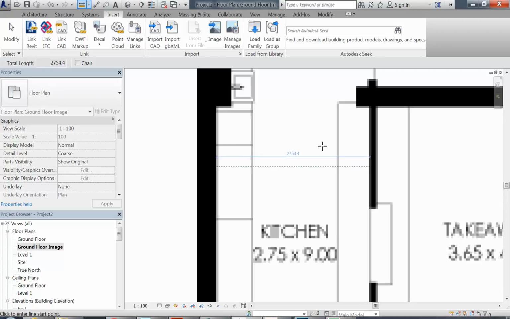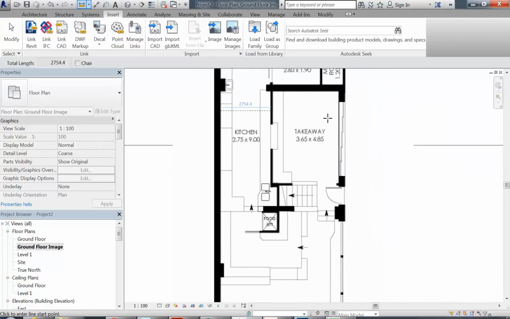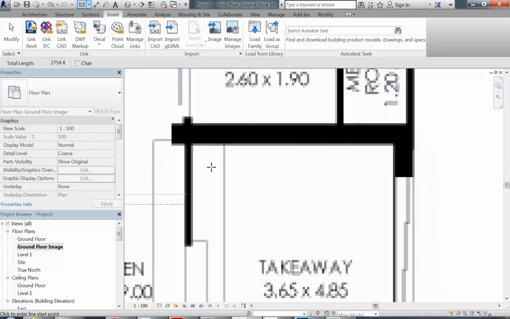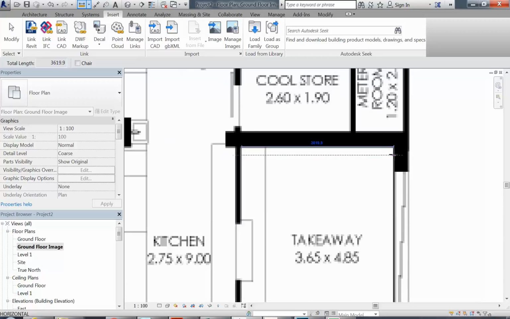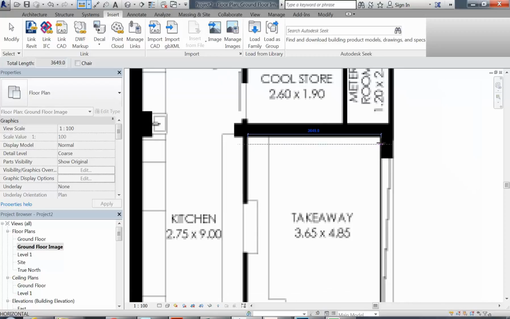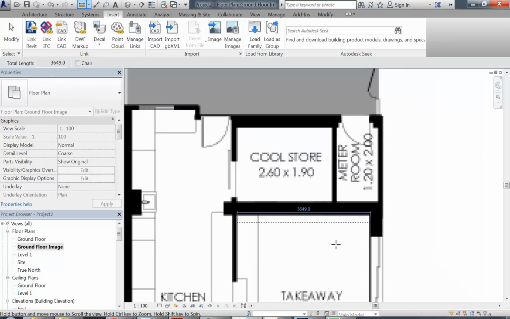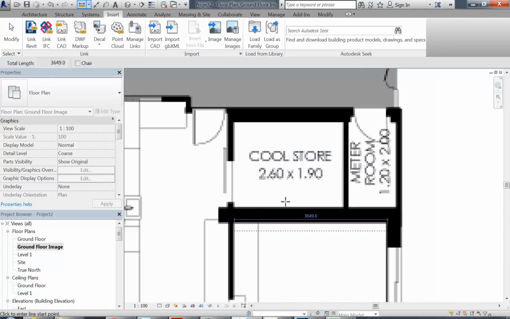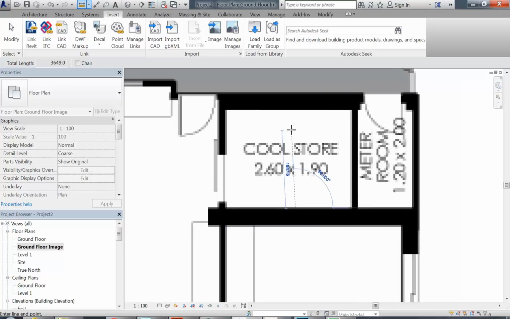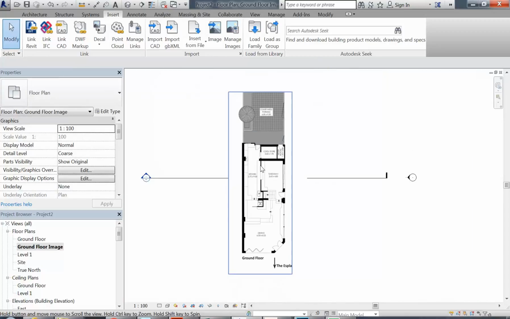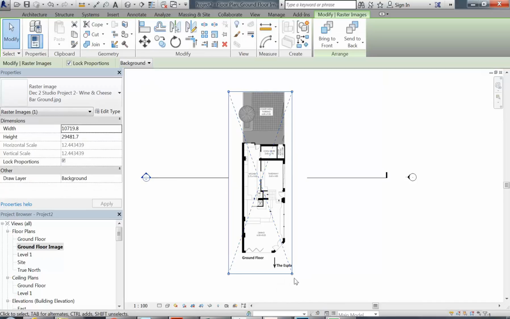Yeah, pretty good. And I'll measure some of the other spaces again just to make sure they're okay. Sometimes things aren't drawn perfectly, so you might need to redo it, but there we are. So 3.6, it's meant to be 3.65, that's probably close enough. And here, so that probably is 1.9 in this direction. So, yeah, close enough. Okay, so I'm happy with that, so I'm going to select it.